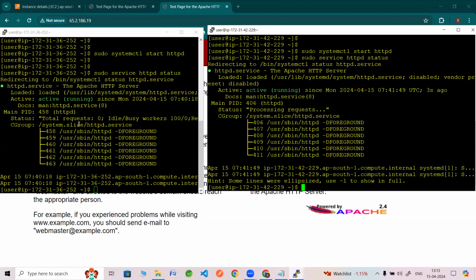Same process I repeat here. I go in as root, first install my HTTP service, check the status of that, and then start the service. So it will take so much time. If you have hundreds and thousands of client machines, how do you manage? It will take so much time, so this is not a good practice.